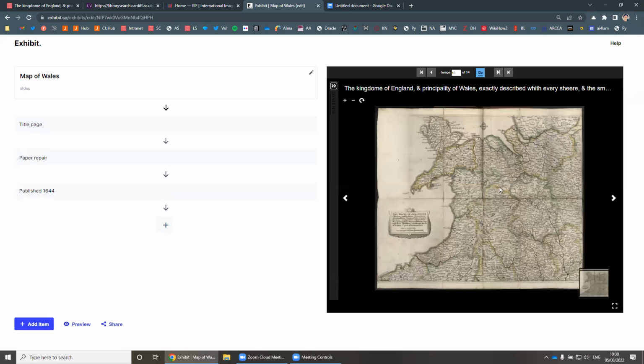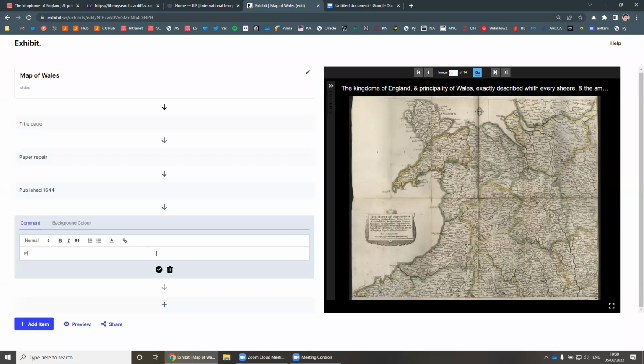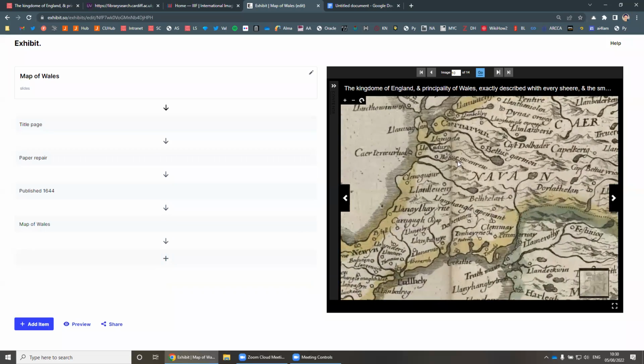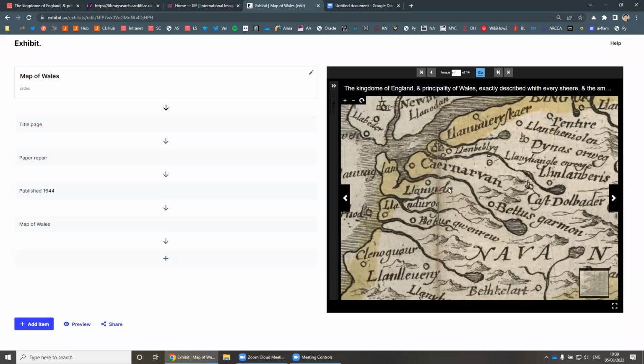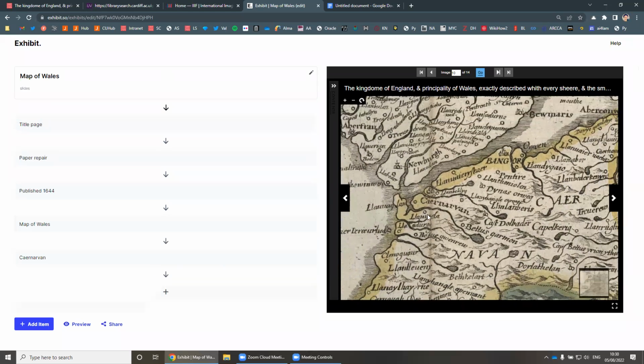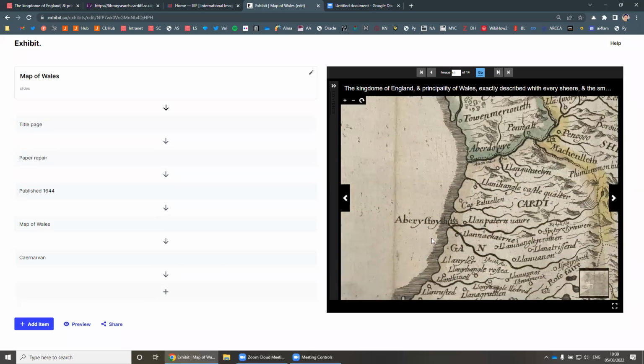Let's click that to move it out of the way. And let's start with an annotation of the whole page. So I'm going to call that Map of Wales. Tick. And I'm just going to tag a few locations just to show how that works. So Carnarvon, say, let's go down the coast and we'll do another one on, let's do Aberystwyth.